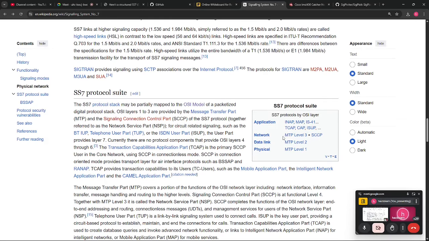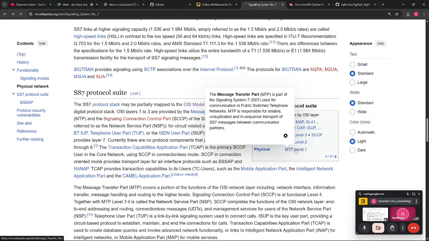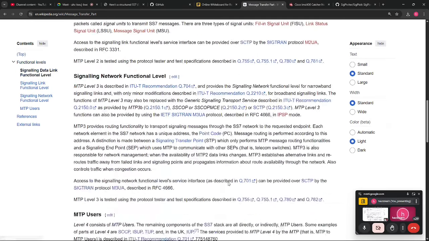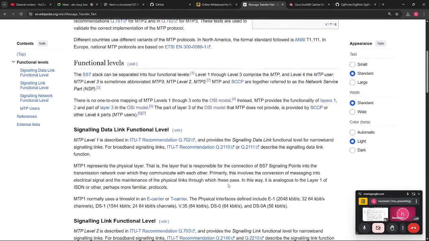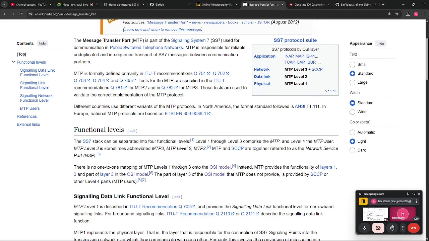If I just go over here, in the network we have the MTP layer, the data link. For the data link we have MTP layer 2. In physical we have MTP layer 1. So these I have discussed. If you go to this Wikipedia page, there is a lot of information you can find. I have not discussed the entire thing. I have just discussed the basic things required for the session.